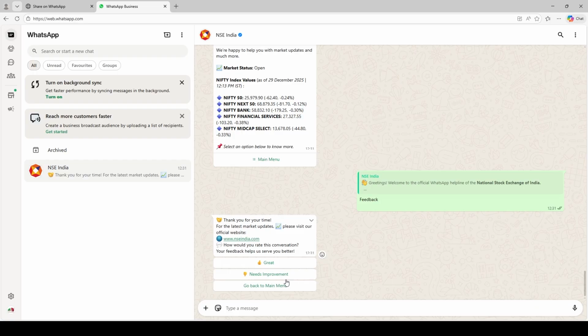So that's it, friends. This is how you can use the new NSE WhatsApp chatbot to check official market data directly on your phone.